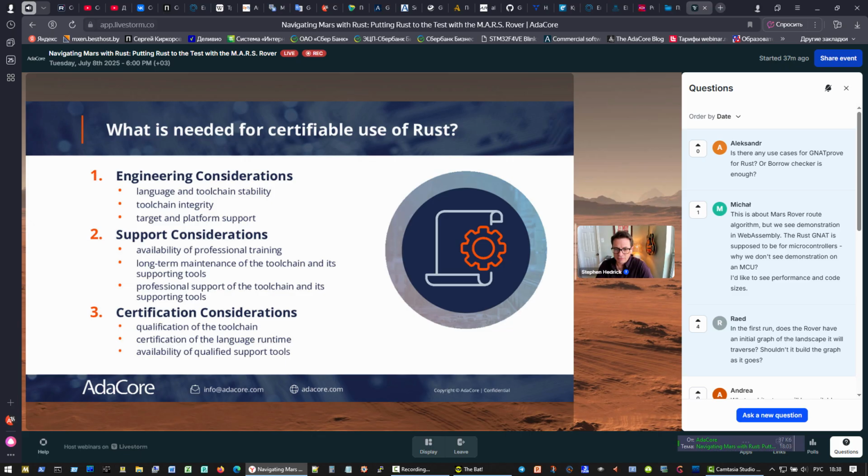I'm seeing a lot of talk about where the support is sometimes lacking. The community is vibrant, they do a great job, and we want to take things further by providing long-term support and professional support for the toolchain and supporting tools, not just from a support team, but from engineers who are specialists in these things. And obviously, the qualification of the toolchain, certification of the language runtime, and qualified support tools. These are all things that are happening now.